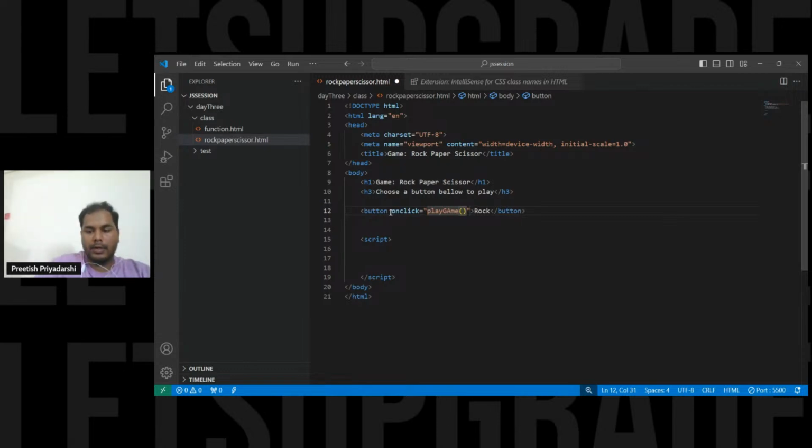And which will take the input parameter as rock. Okay, is it clear? This is the name of the function which I am calling right now, and it is taking a parameter that is rock. Okay, so this is what on click is happening for us.